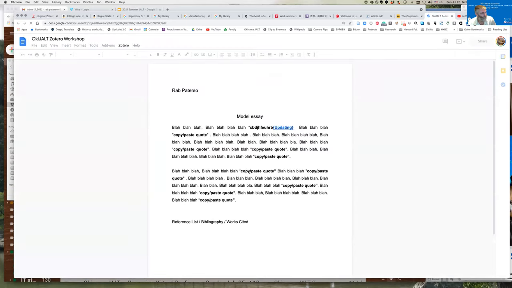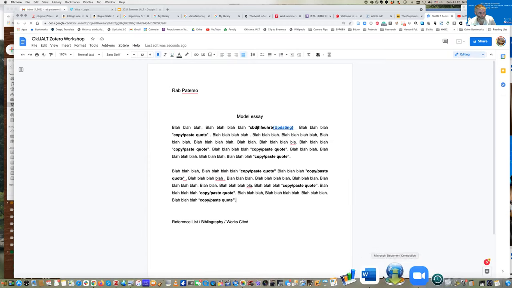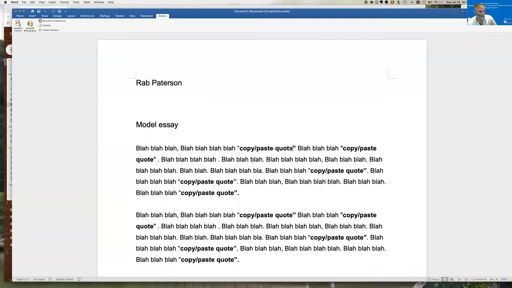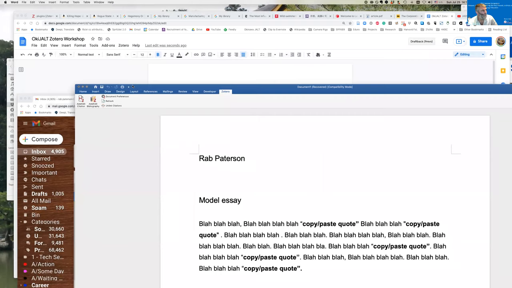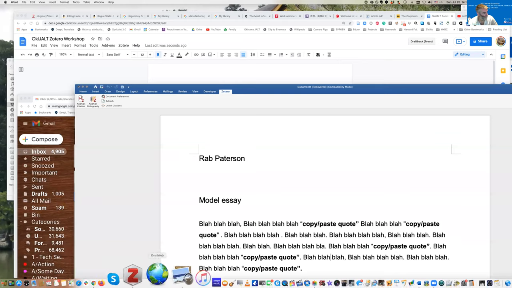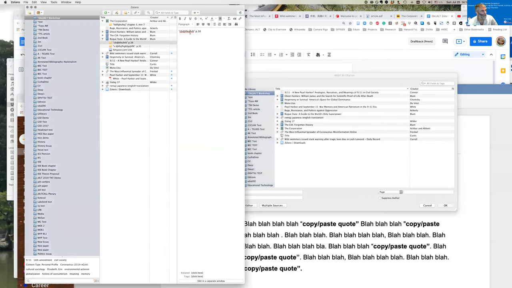Let's see. Okay, it's still doing that updating. But tell you what, it works exactly the same way. I'll just jump into Microsoft Word and we'll do it in Microsoft Word instead, right? Did I copy that? Oh, well, where is Word? Where did we go? Zotero. Let's copy that again. Here's a quote.